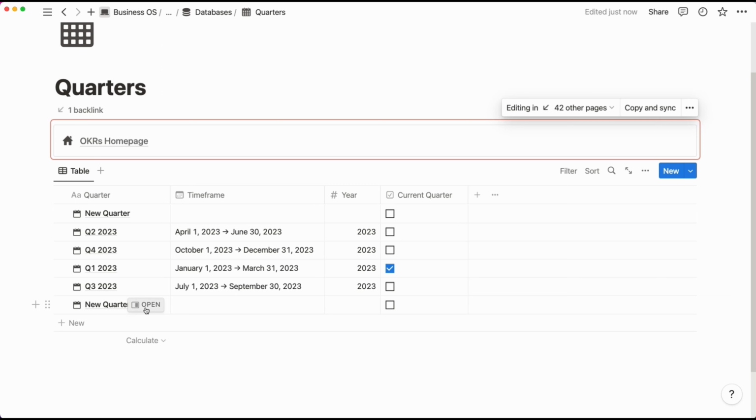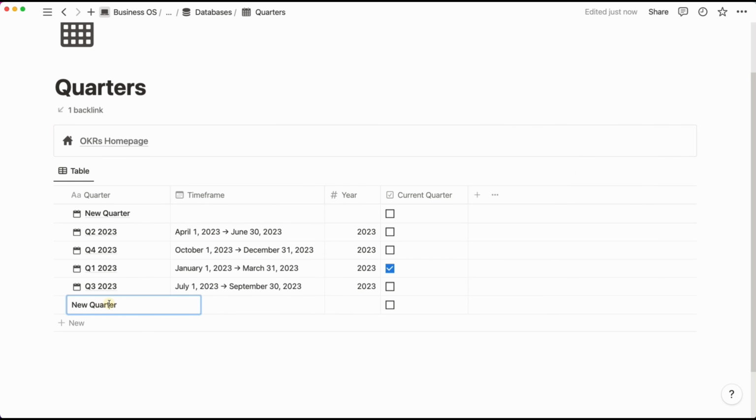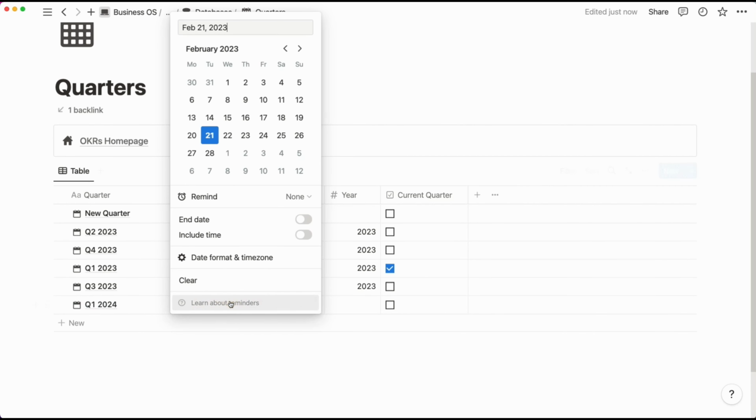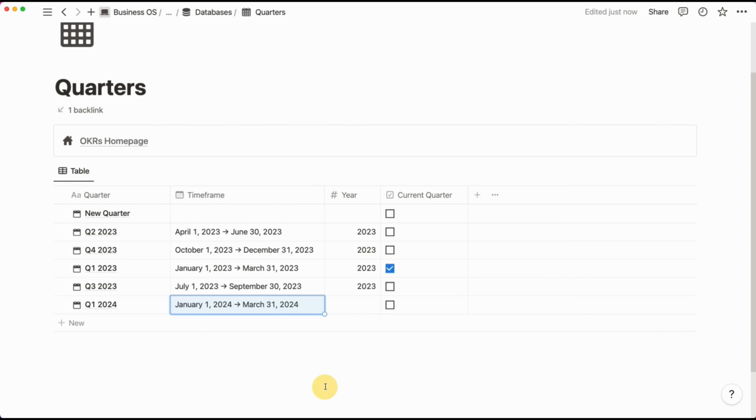So for my new quarter, I want to, first of all, edit the name. So for example, we want to create a Q1 2024, and I want to select the respective time frame. Now we're looking at 2024, and Q1 2024 will run from the 1st of January, and I will select an end date, which is the 31st of March. And there you go.